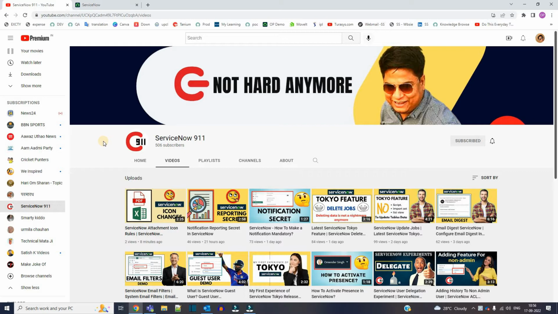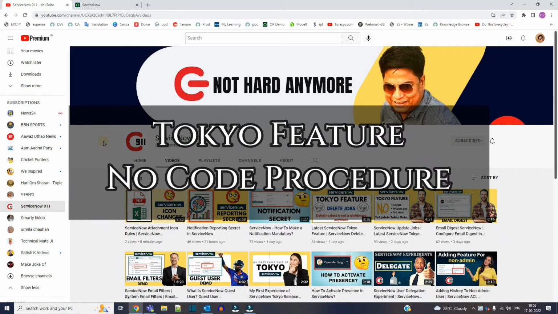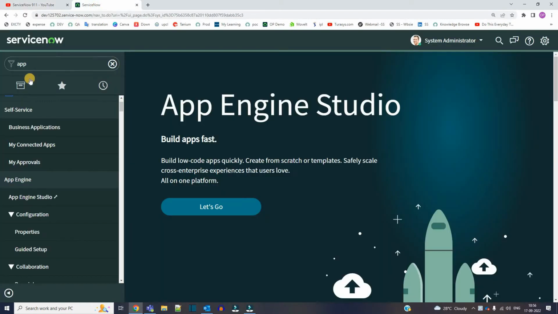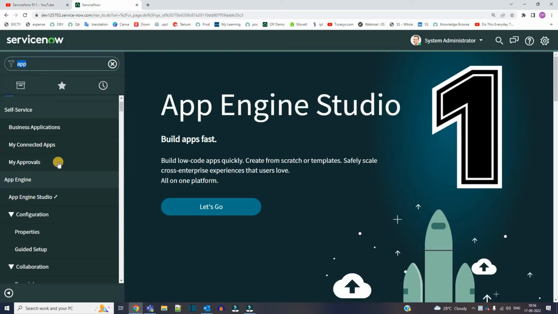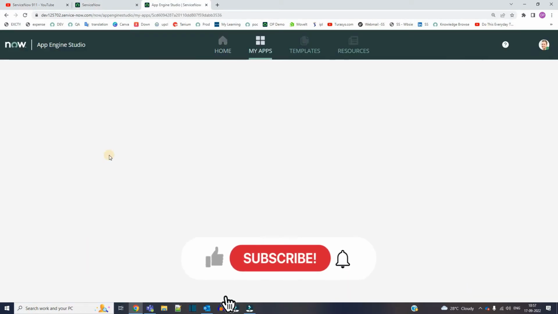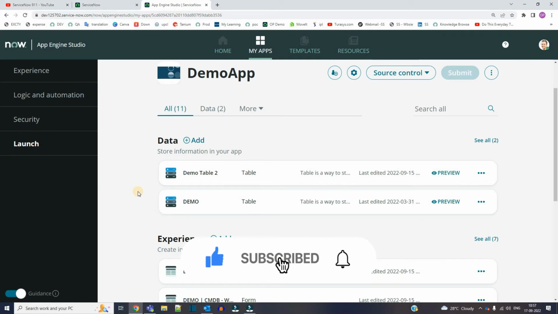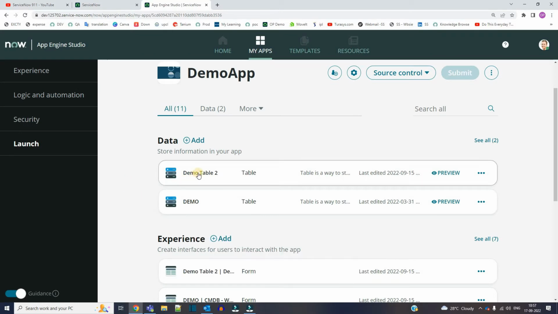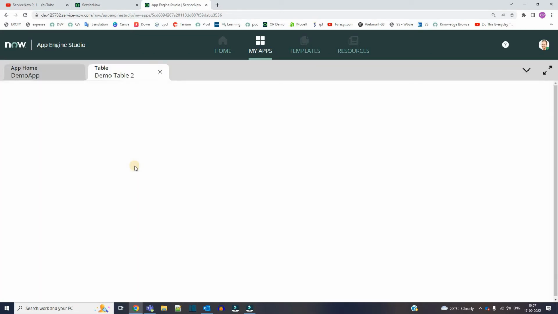In the series of Tokyo upgrades, today we will discuss two points with respect to no code procedure. Let's go to the instance. So here, first of all, let me go to App Engine Studio. Let me go to my app. This is the demo app, and here I have two tables. Let me open one of the tables, that is demo table 2.